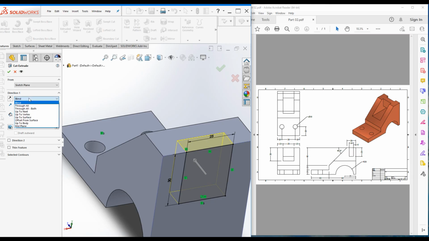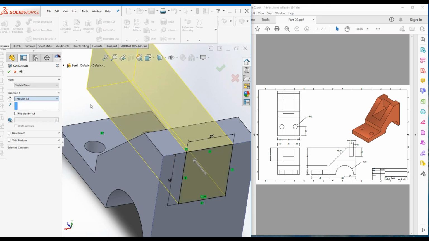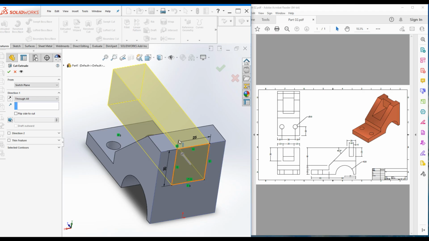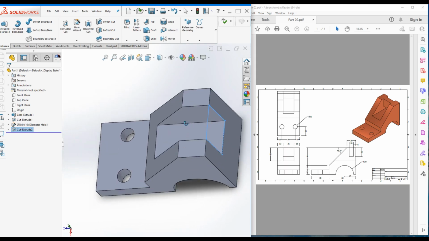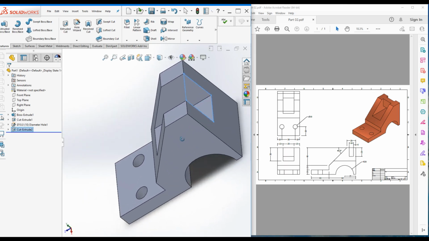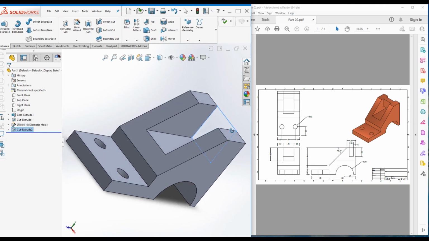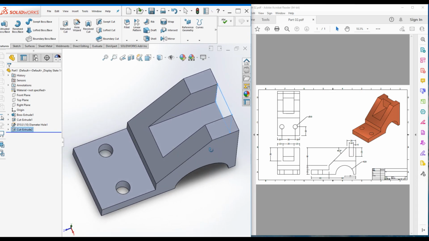From this drop down menu, click on Through All, so it cuts all the way, and click OK. Alright, we are almost done. There is only one feature remaining, which is the other extrusion, this rib.